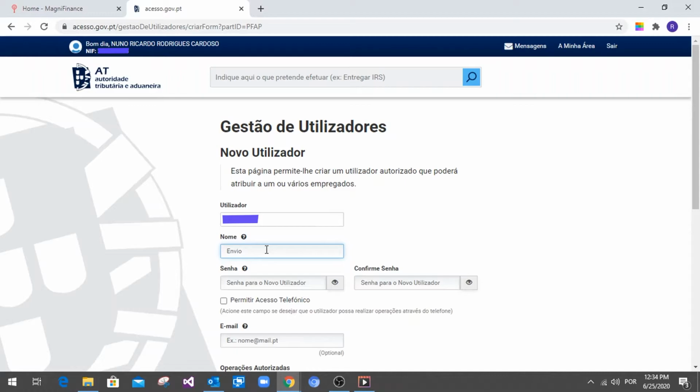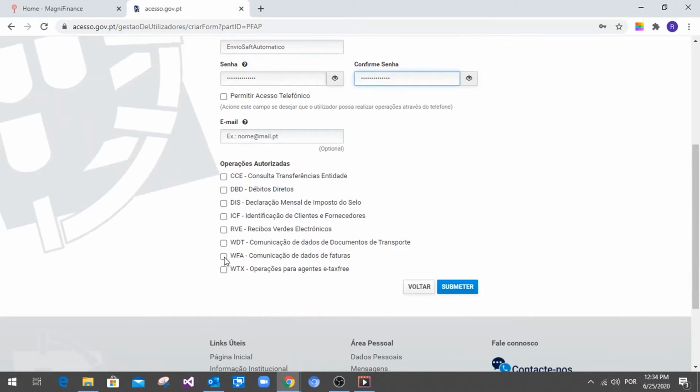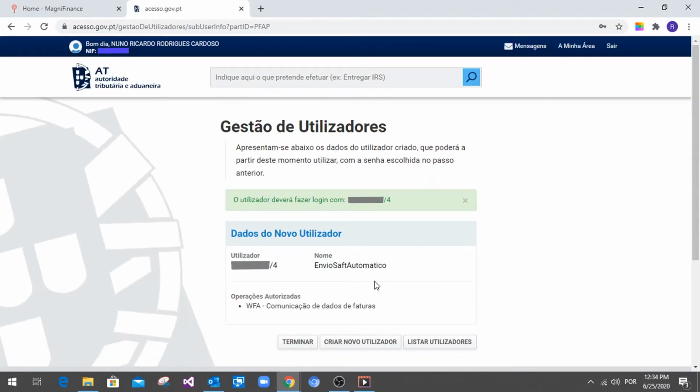Then you just need to choose the username and password, and activate the invoice communication option. Click on Submit, and your new user is created and ready to configure on Magna Finance.